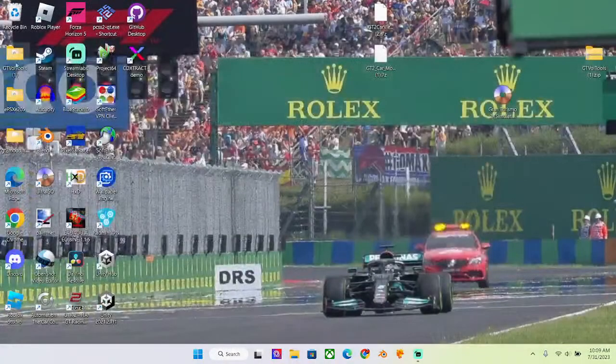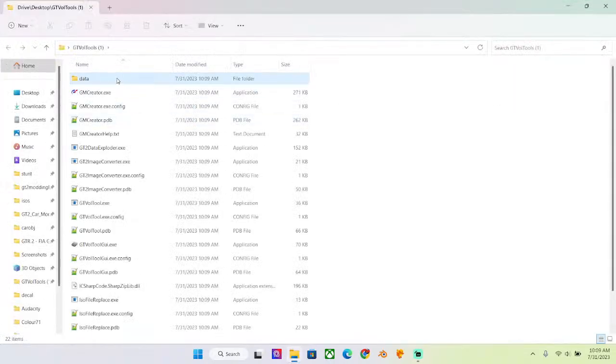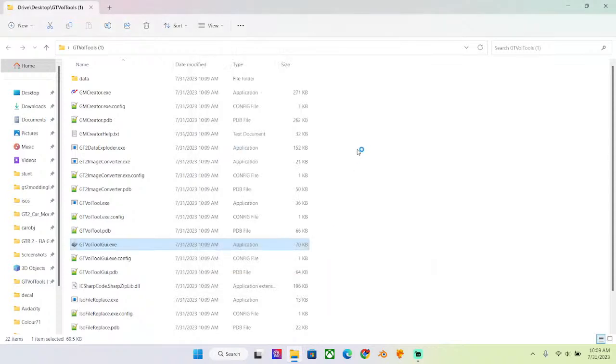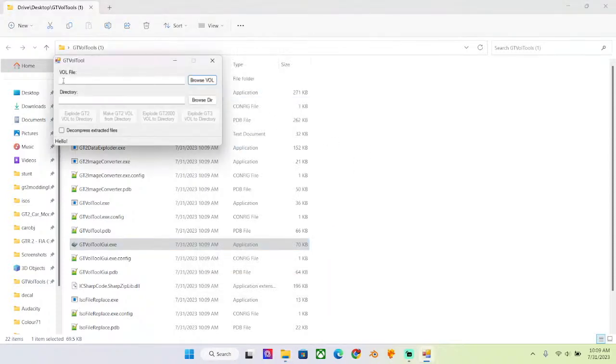Now this is the folder you'll be greeted with, which we're just going to move over here. You will see a bunch of programs, but the one you're going to need is gtvoltool.gui.exe. Now just run anyway, and you will see the vol file and the directory.